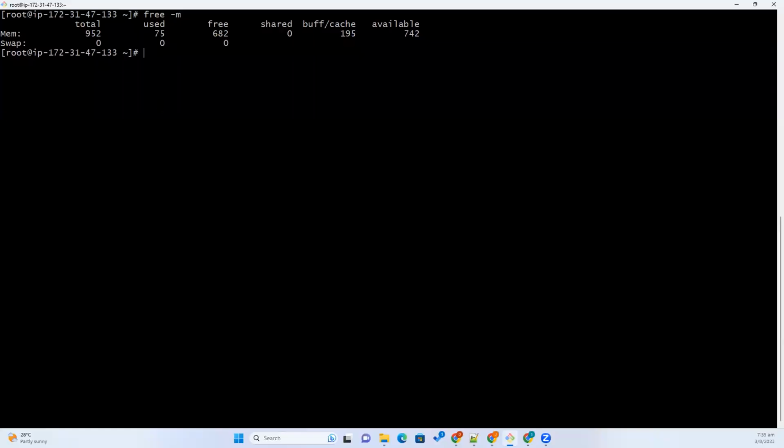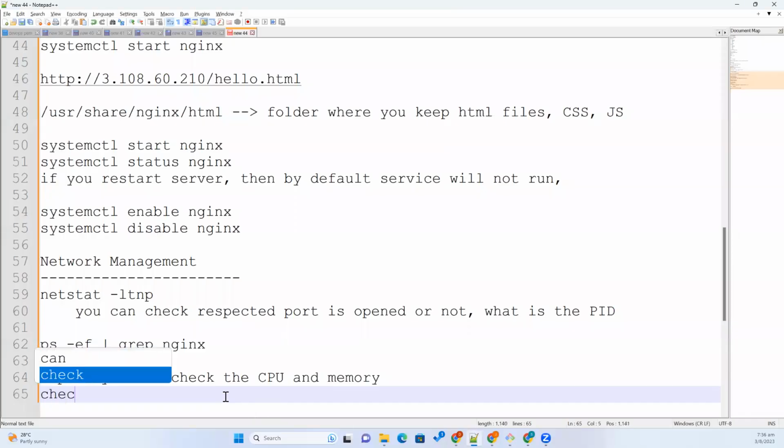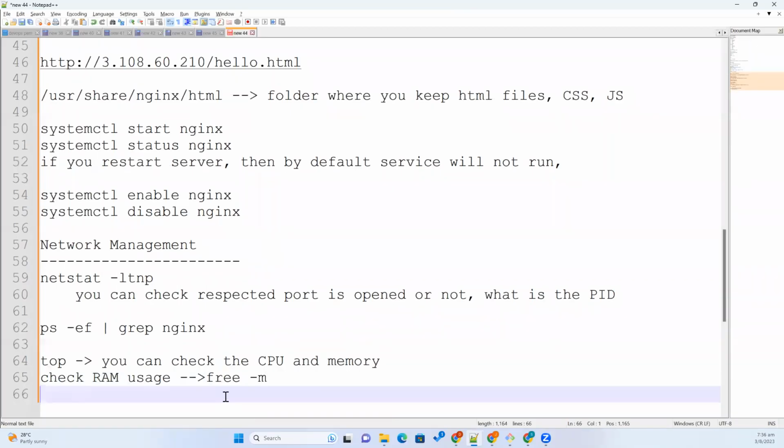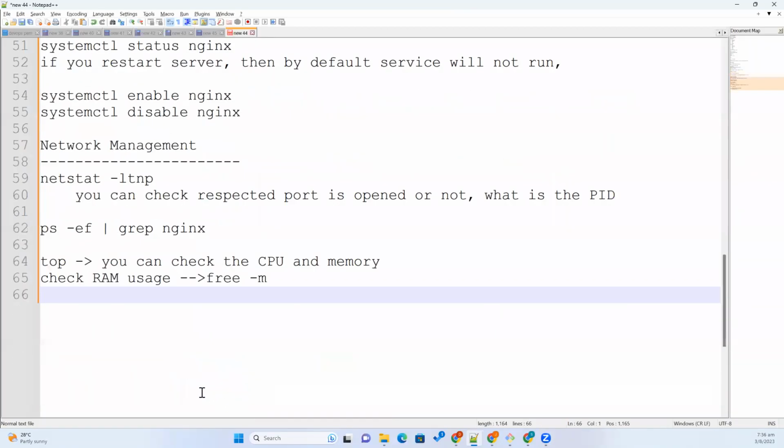So we have 1 GB RAM, 952 MB. Out of that, we used 75. There is 682 MB of RAM available. So, okay, not a problem. Your RAM is also free. Check RAM usage, so that is through the free -m command.